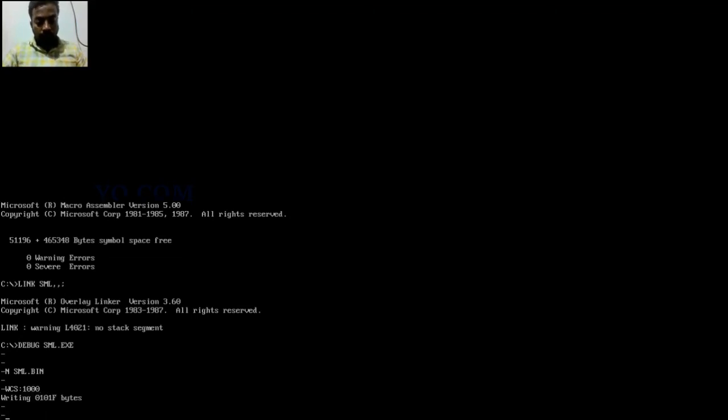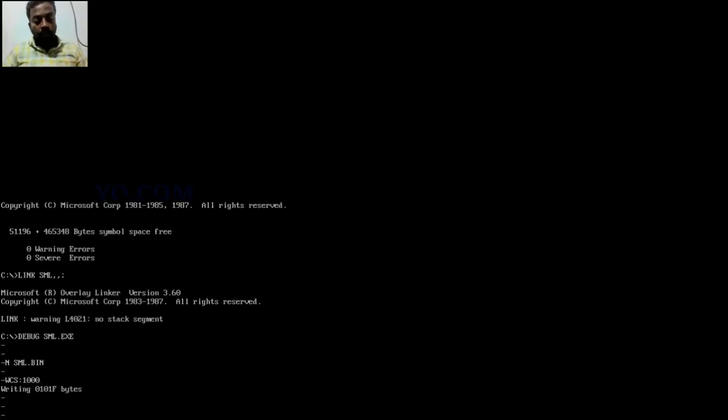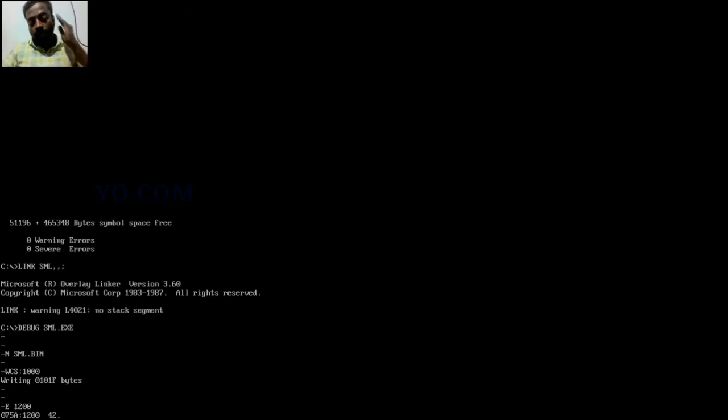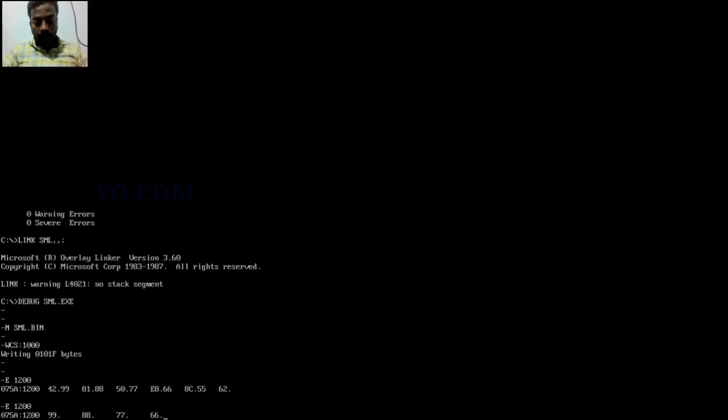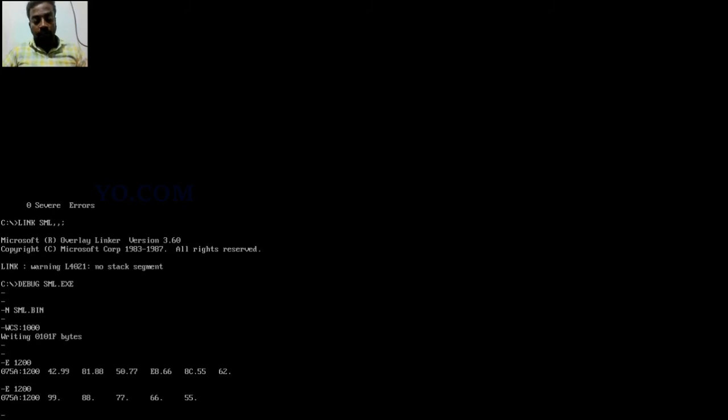Next we must give the input. The input address is 1200. This is the program for finding the smallest number. We just give the largest number first: 99, 88, 77, 66, and the last number is 55. So this is our input. Just repeat again, E 1200, 99 88 77 66 55. These are the inputs. 5 inputs are given.